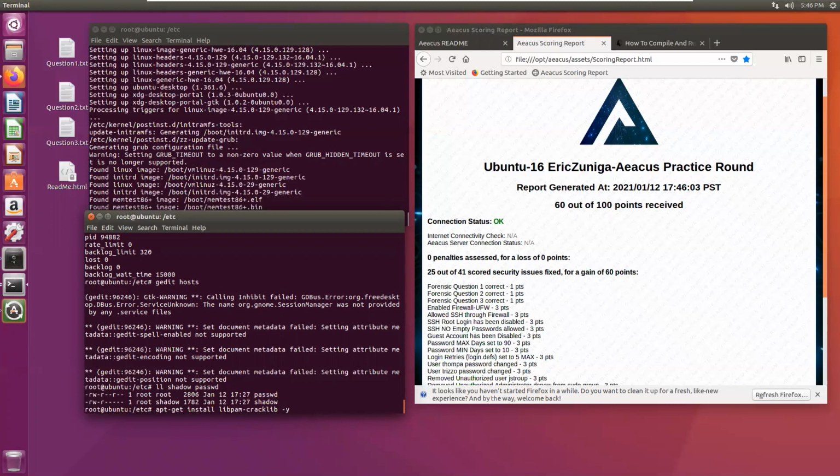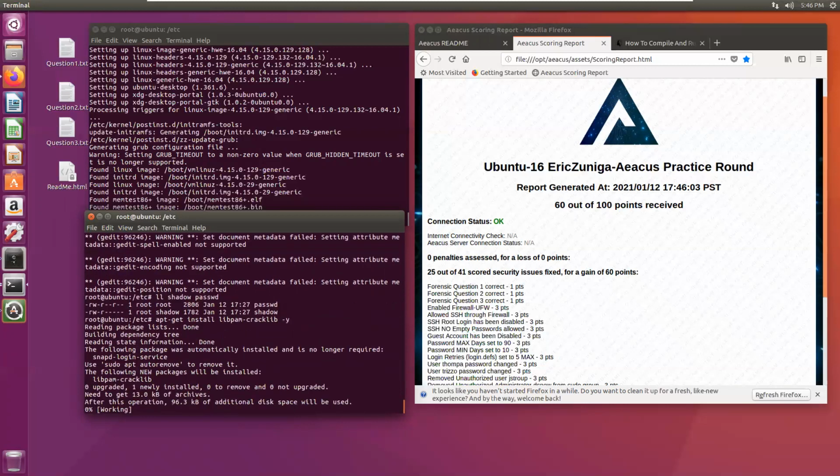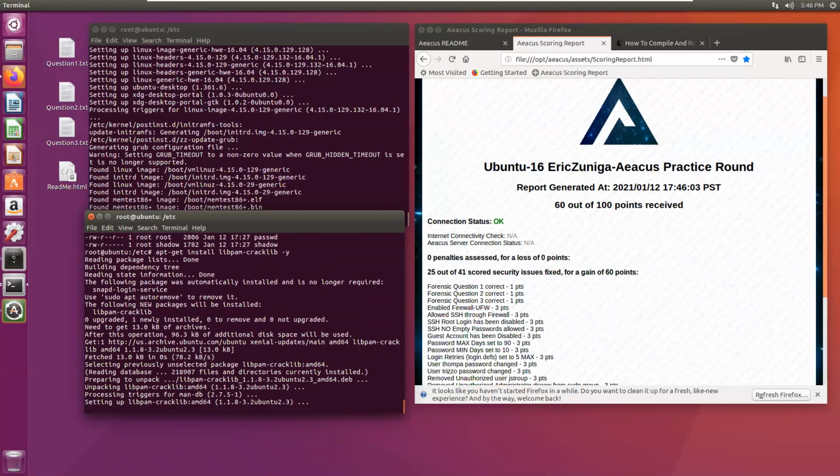So -y again, for anything that prompts you with a yes or no, it automatically defaults those to yes, so it doesn't wait for you. It's not always good to say that, but if you know, that's fine.